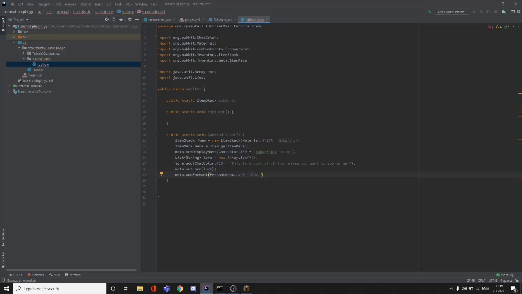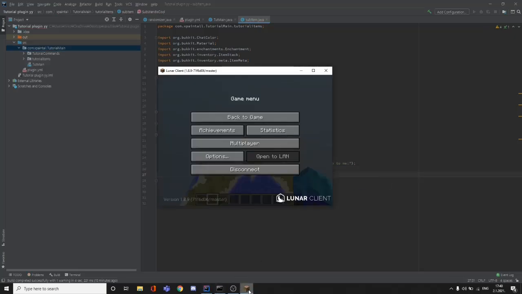And now we have to set a boolean. So I'm going to put false. So what does this mean? Now you can put either false or true. Basically, this sets the lore of the item.